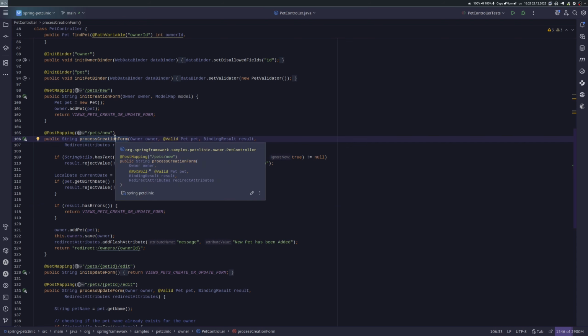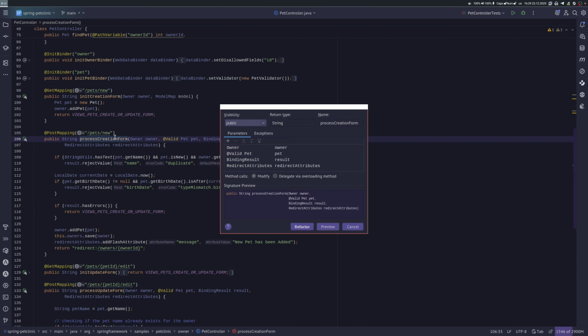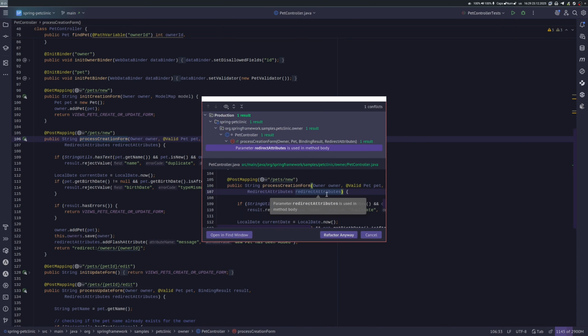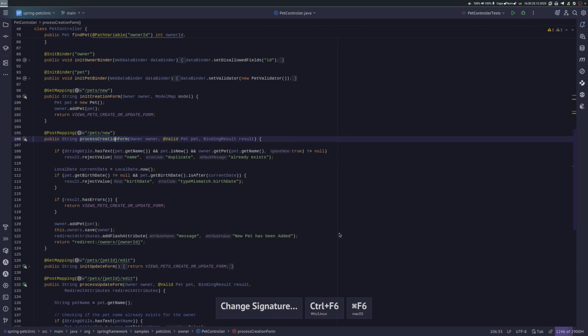If I click on this method and press Ctrl F6 or Command F6 for Mac, I can see all the arguments of this method, its name, return type and such. I can remove some argument or introduce a new one. And if I introduce a new argument, it will have a new default value that will be automatically used everywhere this method is used. And then if I press refactor, it will show me the issues I might be creating, but I could still refactor and it would update everywhere this method is used.